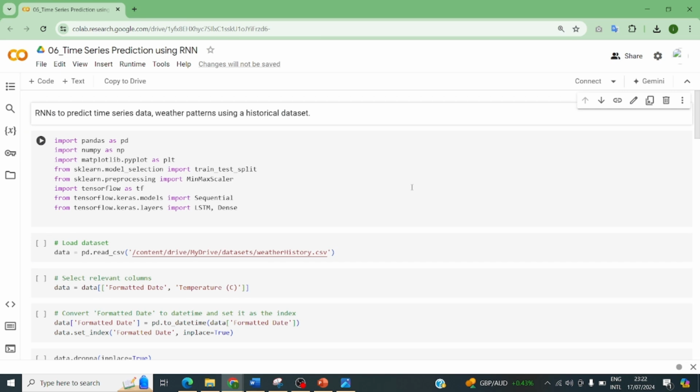Sample for recurrent neural networks. Here I am going to explain step by step time series prediction using a recurrent neural network. This code uses weather data to predict temperature.